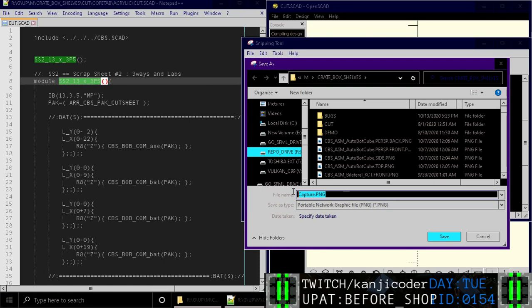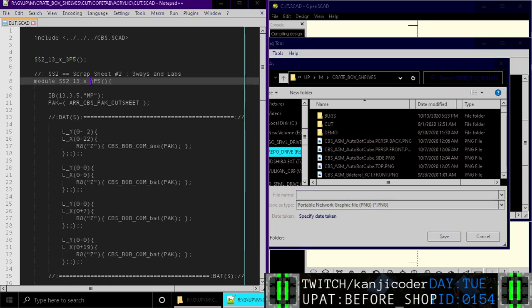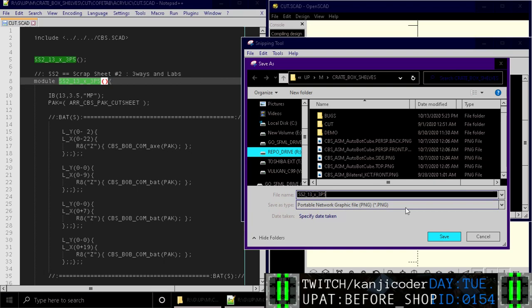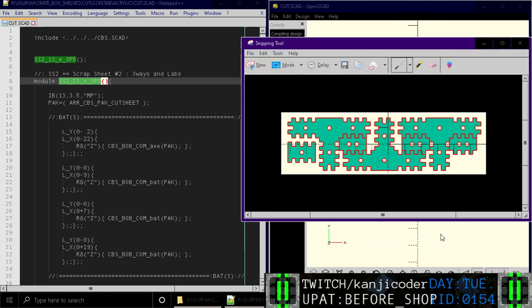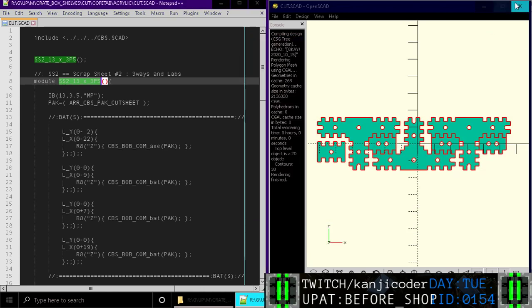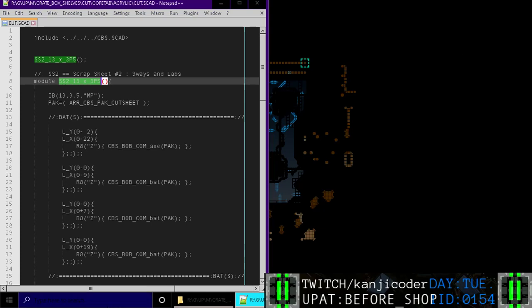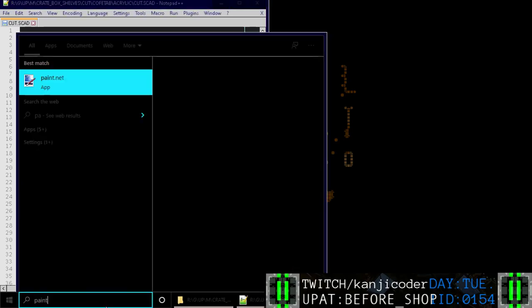We're going to save it as the exact same name as the function we used to create it. That way we have an easy way to connect the code to an image, right? Because that's one of the hardest parts, I think, of code: connecting what you see on screen to the actual code that's generating what you're seeing. So we'll save this. And now we can close this, and we just need to open up paint.net.